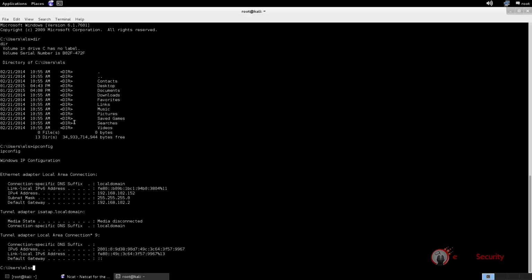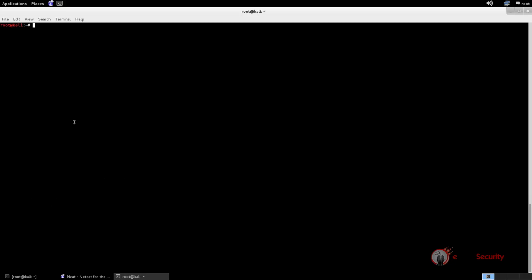To set a persistent backdoor with NCAT, we can do it by adding the necessary command key to the victim registry. Let's see how to do this by starting from our attacker machine and set up our listener. We will use the ncat -l -p 5544 -v command.